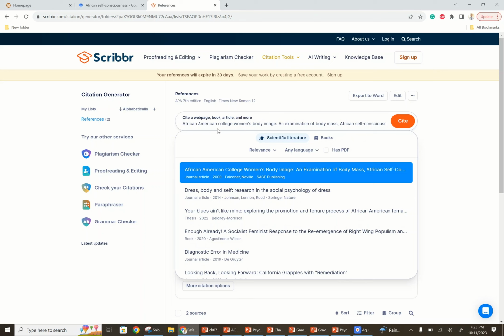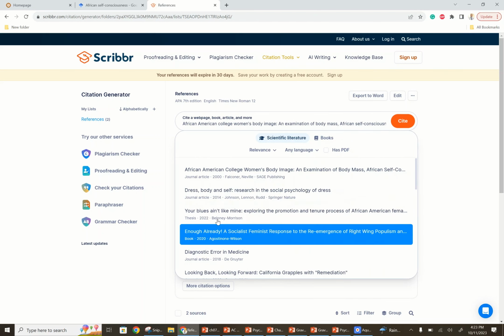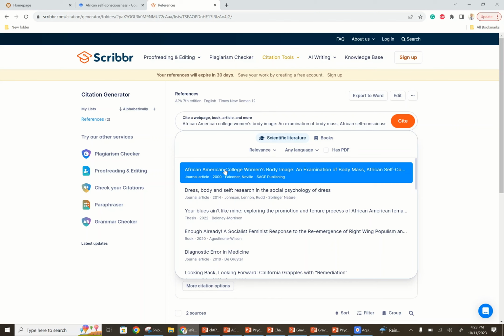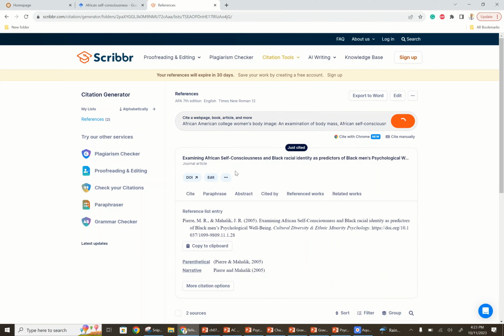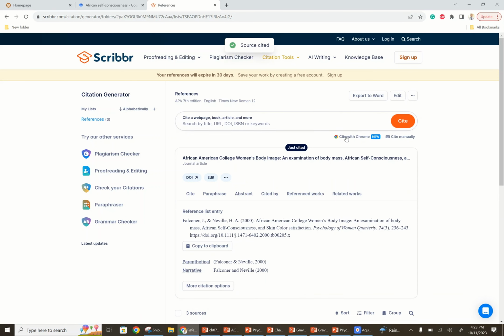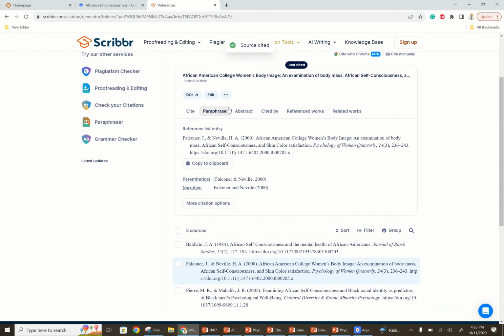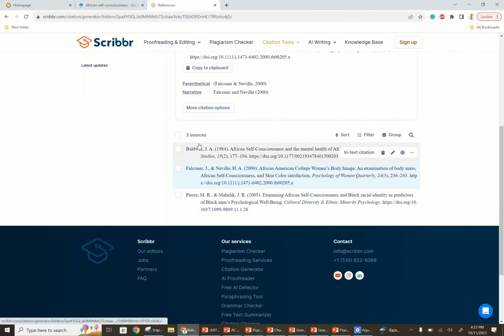And then I'm going to match the title to the list of titles in front of me. The first one is African American College Women's Body Image. So I'm going to press on this. And again, Scribbr is going to make a citation. It's going to show us the citation right here. And it's going to tell us again the parenthetical and narrative citation, how that should look. And it's going to alphabetize all the other references that are already cited, including this new one.